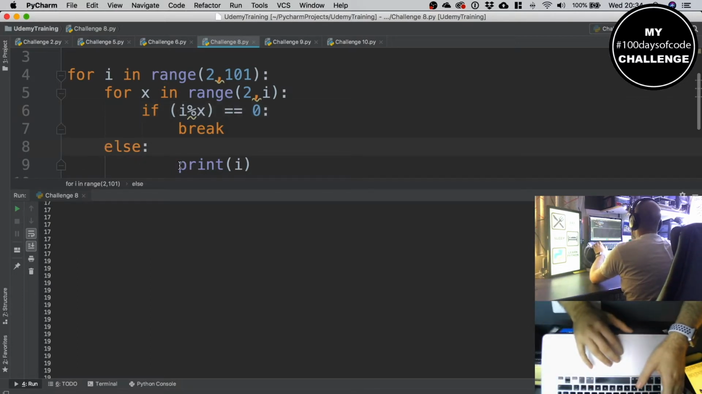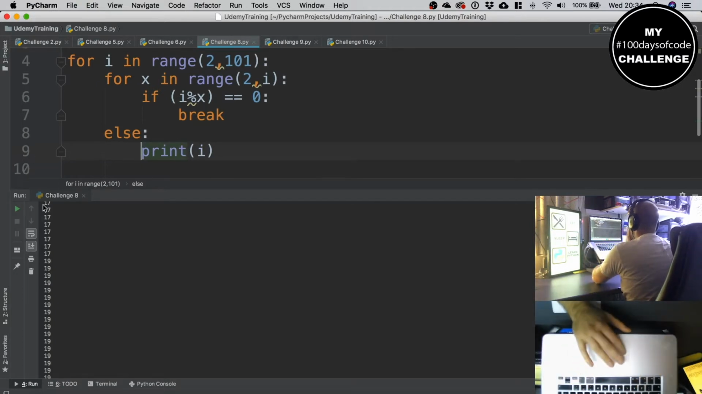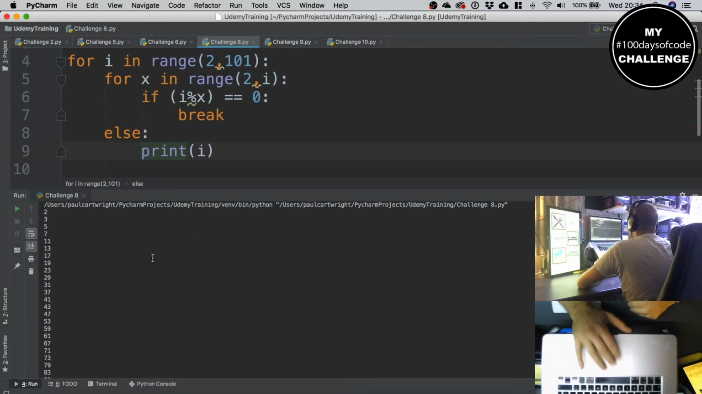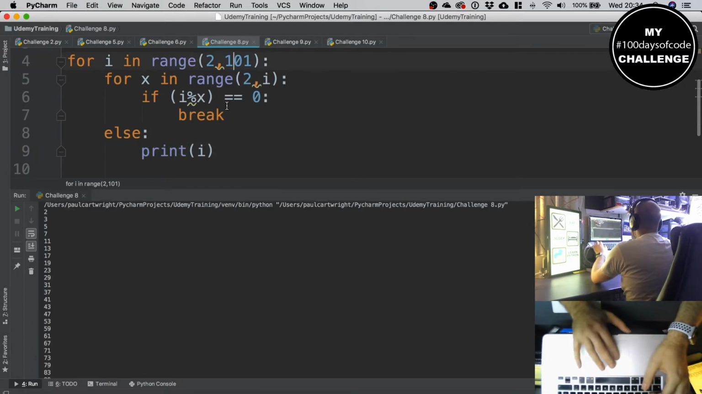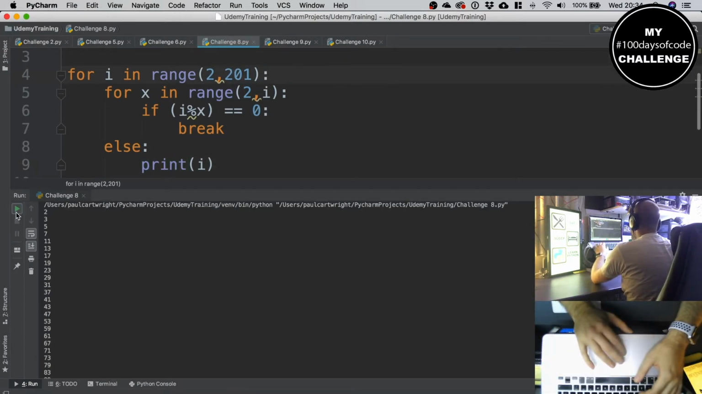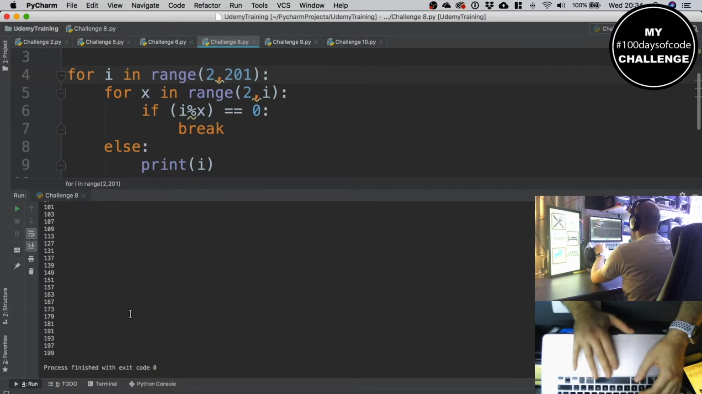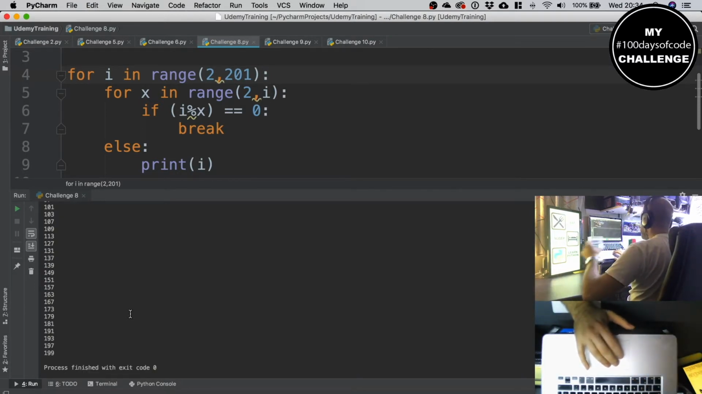Alright, that else should be there. So I've got my indentations wrong. There we go: 2, 3, 5, 7, 11, 13, 17, 19, 23, 29. They're the prime numbers up to 100. They're the prime numbers up to 200. We got there in the end.